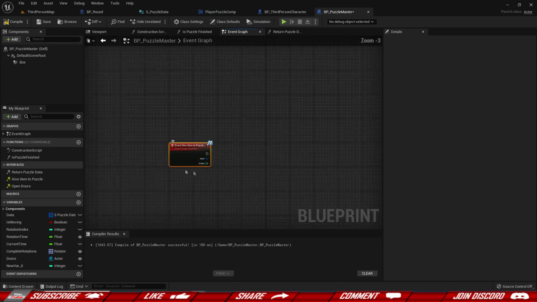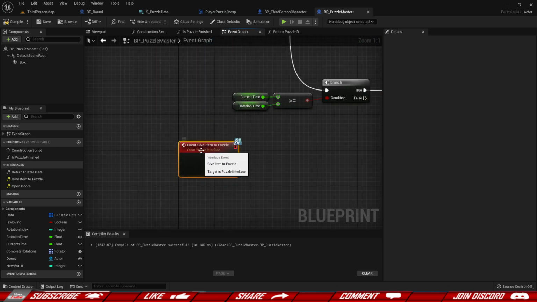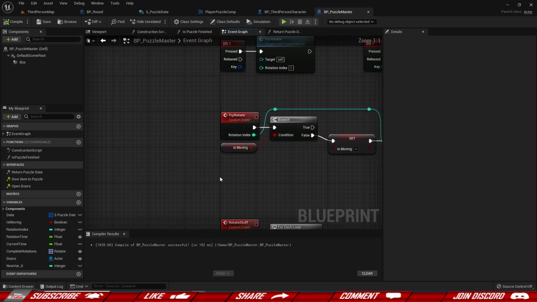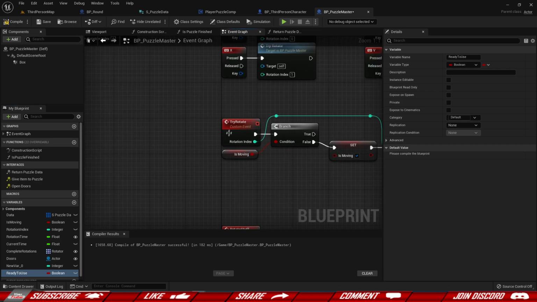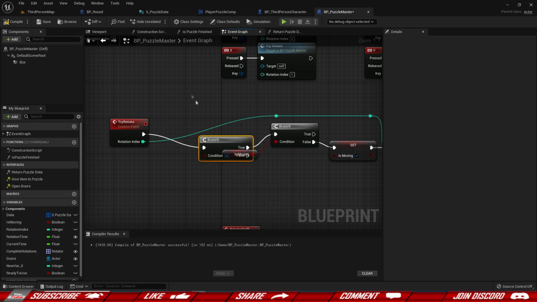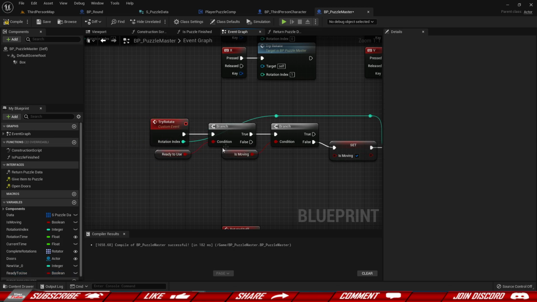So first thing, we need to somehow figure out how we can actually stop the puzzle from working. I'm going to delete this for now. How we can stop the puzzle from working if we haven't completed it. And for that, we're going to add a new variable, and we're going to call this ready to use, and this is going to be a Boolean. And then before we try to rotate this, we're going to do an if branch check, and we're going to check if the puzzle is ready to use. And if it is ready to use, then we're going to continue with our code. And this is going to allow us to block the puzzle.